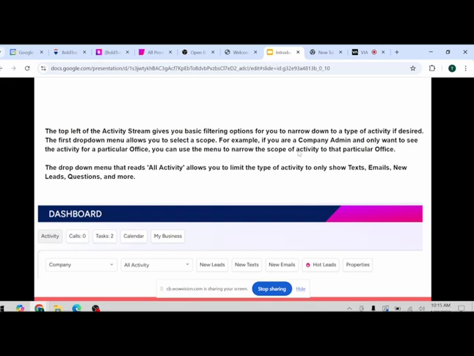Most of the time, you're not going to have to go in and start filtering, because unless you're getting 50 responses a day, you can pretty much just look at that first page and get most of your information right off of there.